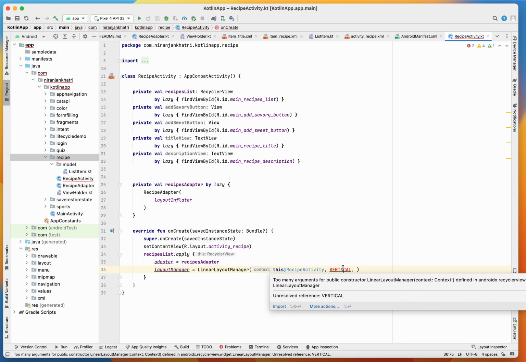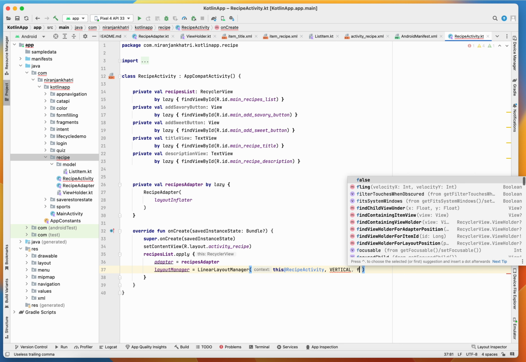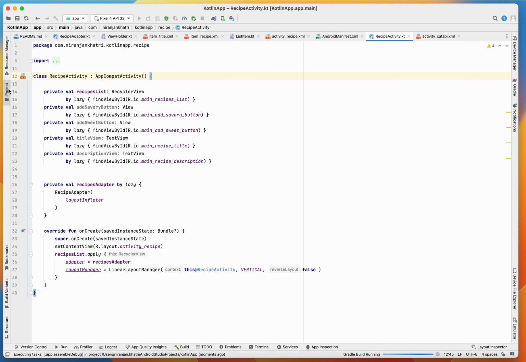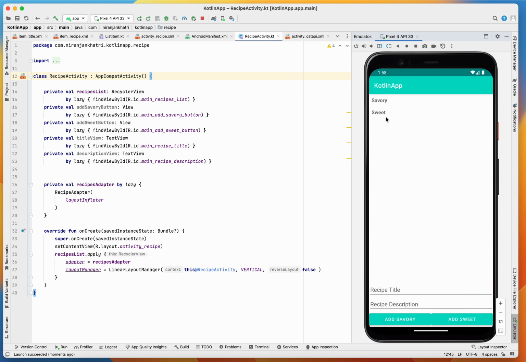Okay, one second guys. Okay, vertical, and it's false. Reverse layout is false, right? Okay, so we have pretty much attached the recycler view to the adapter, right? And okay, let me run the application and see if everything is fine till now. So we're pretty much halfway through the application. Yes, we have two titles, you see, savory and sweet. We still have to add the respective savory and sweet items, right?